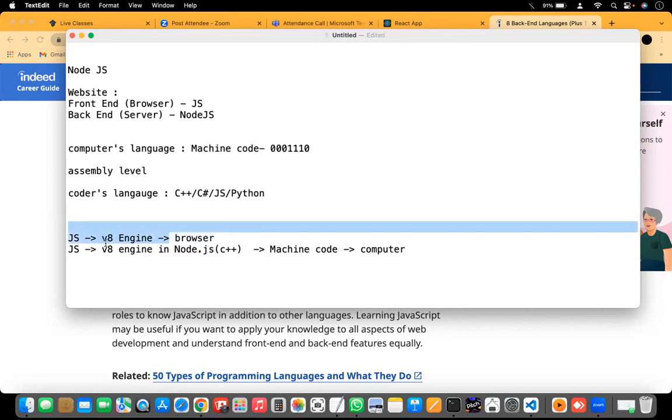But if I want my JavaScript code to be understood by the computer, I'll use the same V8 engine in the Node.js environment, which is written in C++. Here I'll compile it and it will be converted into machine-level code, so that the computer can understand it.